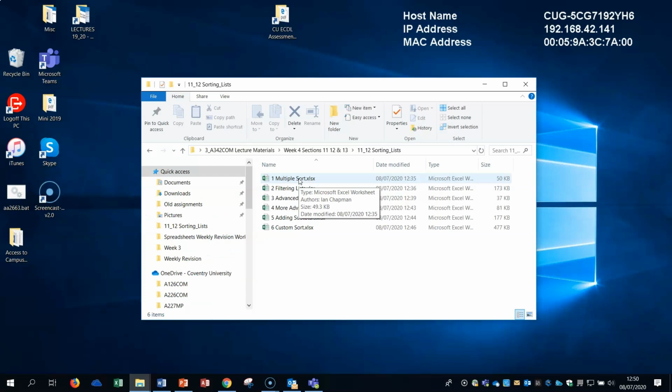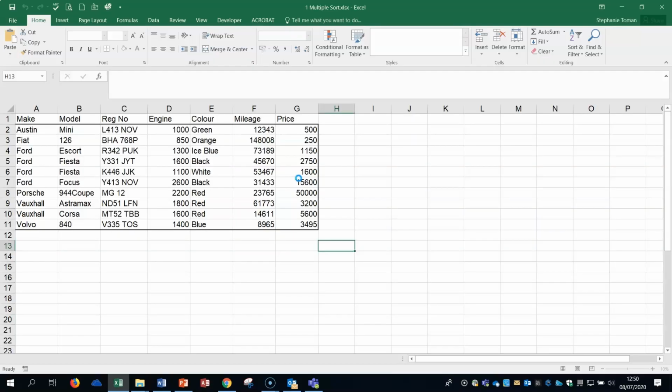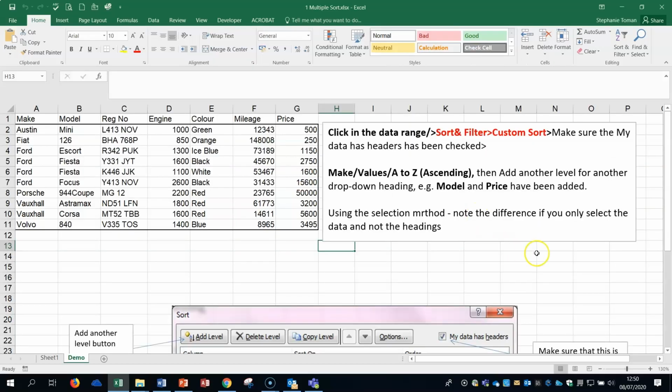So the first area of the syllabus we're going to cover is multiple sorts. It's not too difficult. It comes up in the exam. It tends to be part of another question. So let's have a little look at this feature. You can sort, as you can see up here on the Home tab. You normally would click somewhere within a data range and you can sort A to Z, lowest to highest, or Z to A, highest to lowest. But we're going to do a little bit more than that.